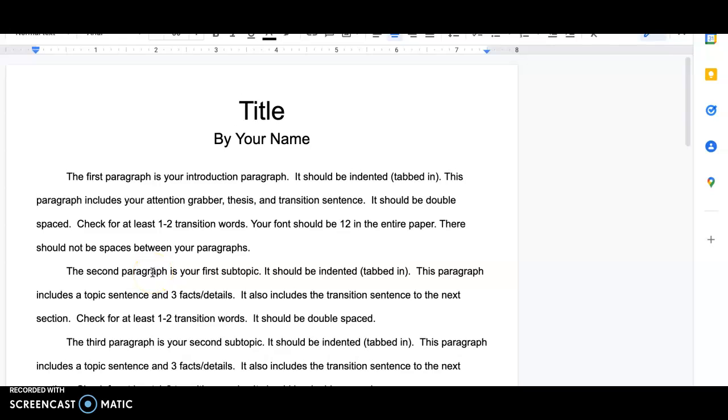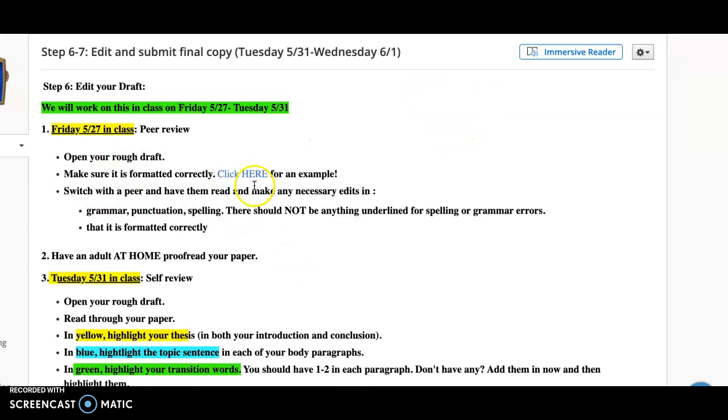You are going to go through first and make sure it's formatted correctly. Anything that's underlined by Google Docs as being misspelled or whatever, those should all be corrected. Once you are done formatting and you think you've done a good job, you're going to find someone else in the class who also is finished and is ready. And go ahead and just switch computers with them and have them read through your paper and make any necessary edits. They should be checking grammar, punctuation, spelling. We should not have anything underlined by Google for spelling or grammar errors, and they're also going to double check that it's formatted correctly. Okay, if you want to talk with your peer about transition words and help each other out, that's totally okay at this point.